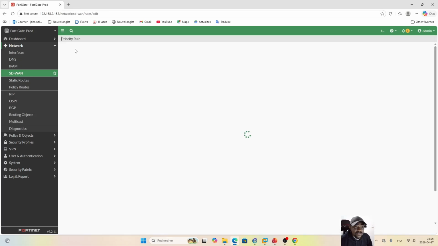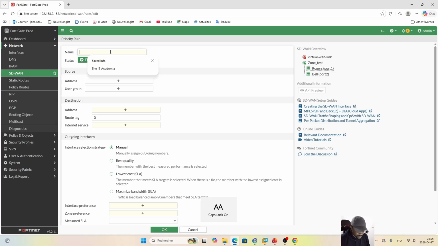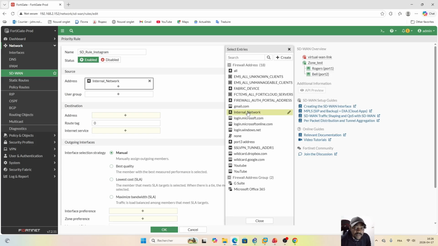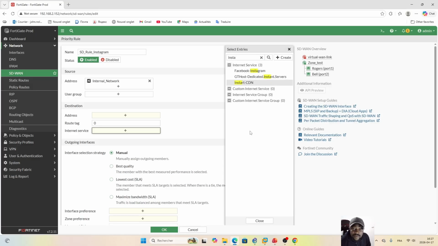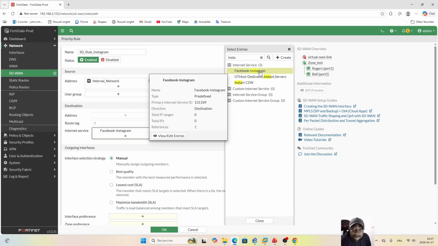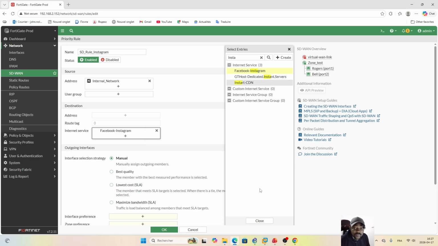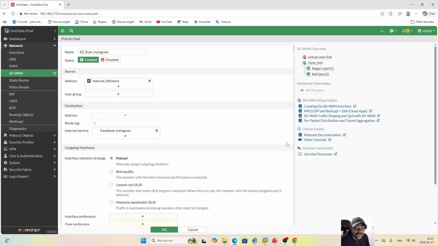So that's it. So just creating a next one. Let's say we are going with Instagram. Okay, so internal network here. So here I'm searching for Insta. So okay, I'll select this one, the Facebook Instagram. This is a service that is being proposed to me.